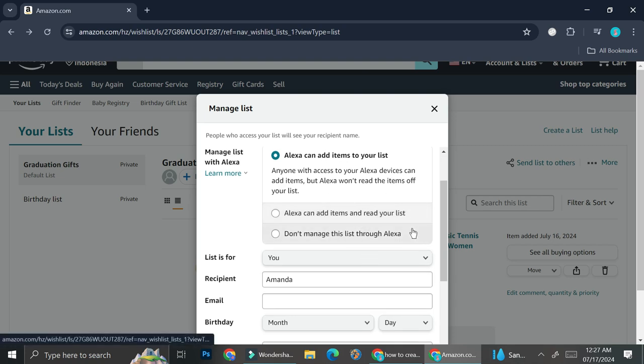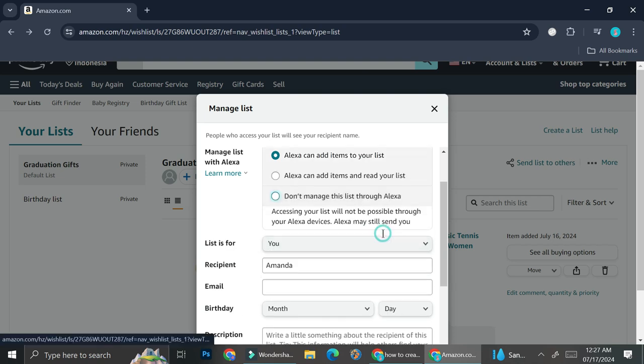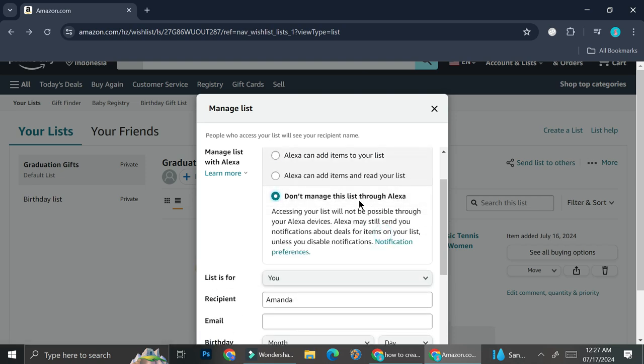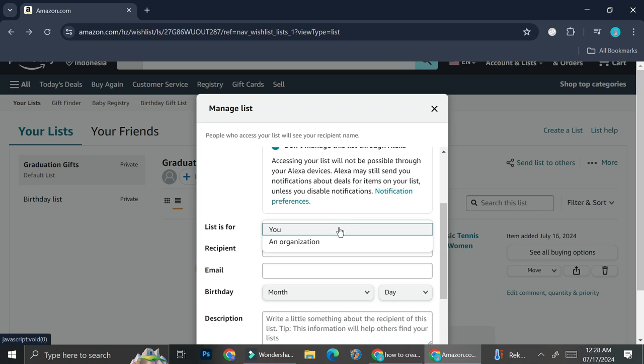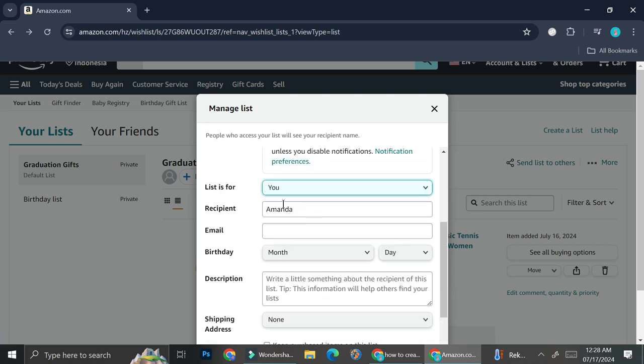You can choose Alexa can add items and read your list, or don't manage this list through Alexa. And it says here that if you click on this one, accessing your list will not be possible through your Alexa devices. Alexa might still send you notifications about deals and items on your list unless you disable notifications. Then you can also choose who this list is going to be for, whether it's just for yourself or maybe for an organization.